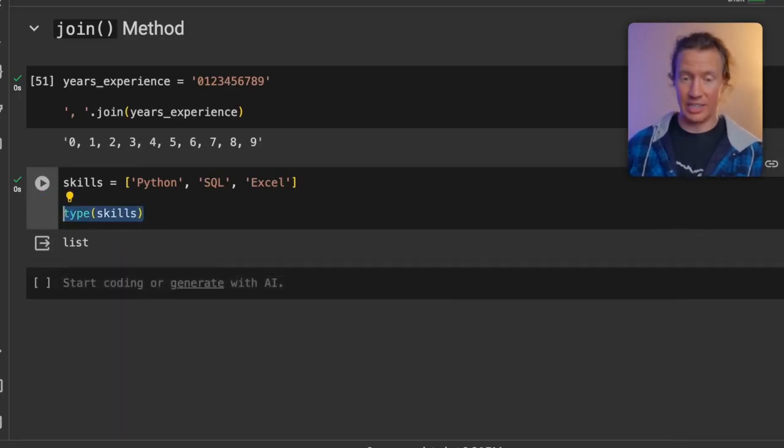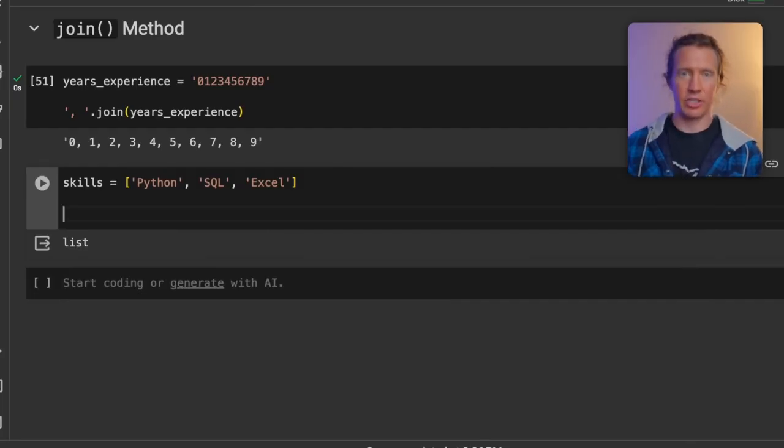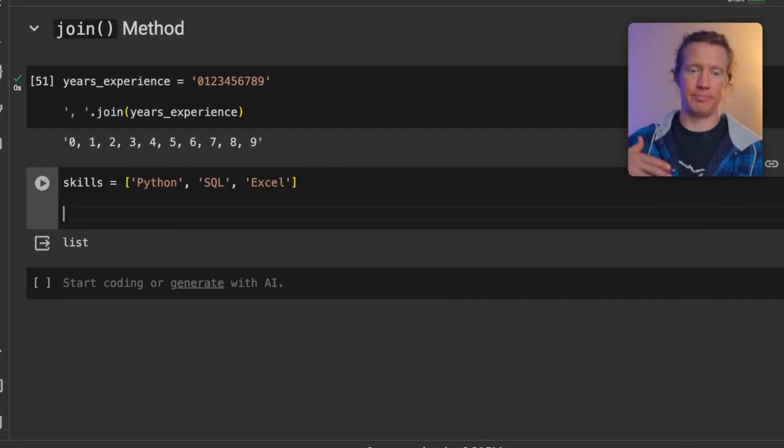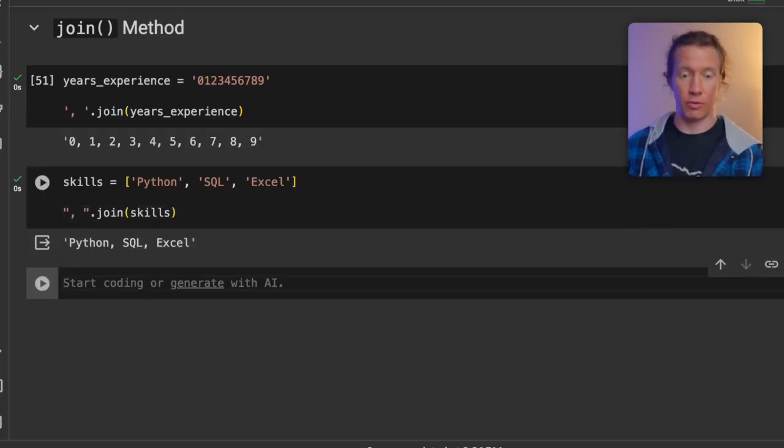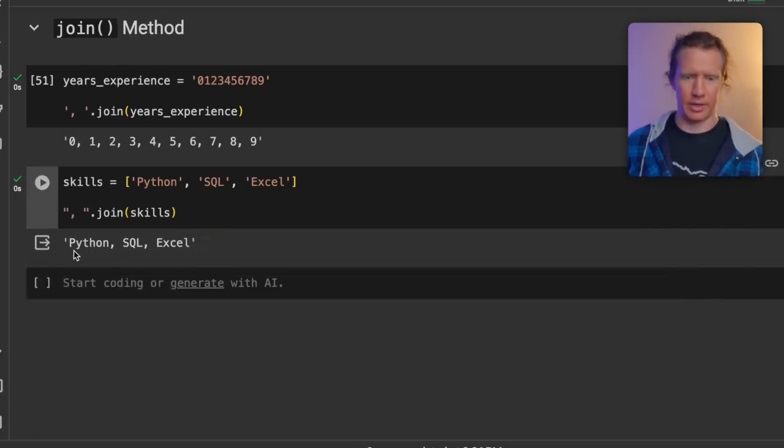Anyway, let's say I want to get into a string. In this string, similar to before, I want it to have that comma and then a space after it. From there, I can just add that join method, specify skills inside of there, and then run it. And now I have this full string that I can copy right here, and it has Python, SQL, and Excel in it. All right, so that is string formatting.